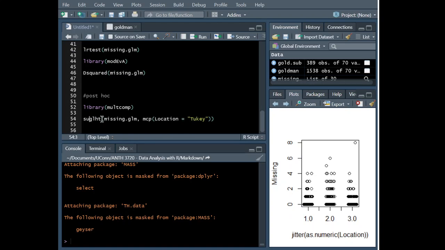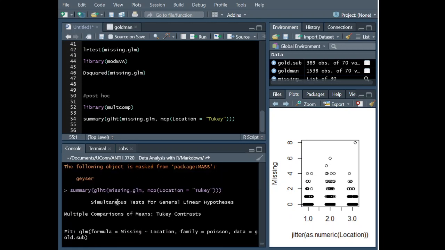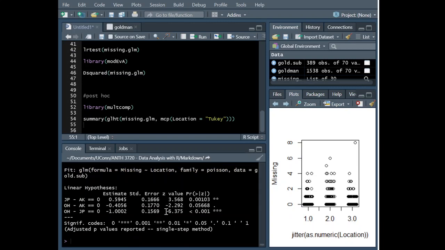We want to run this, but really we just want the summary output from it, so I'm even going to just wrap that in a summary function and now run it. And what we get here, we can see simultaneous tests for general linear hypotheses. That's what I said GLHT stands for. It's multiple comparisons of the means using Tukey correction. It's got our model fit up here, the formula for our model. And then here are the different comparisons, right? Japan to Alaska, Ohio to Alaska, and Ohio to Japan. Those are the different kind of combinations of these three groups that we're comparing. And what it did really was fit linear models to each of these, or generalized linear models to each of these. And so we get coefficients and errors and whatnot.